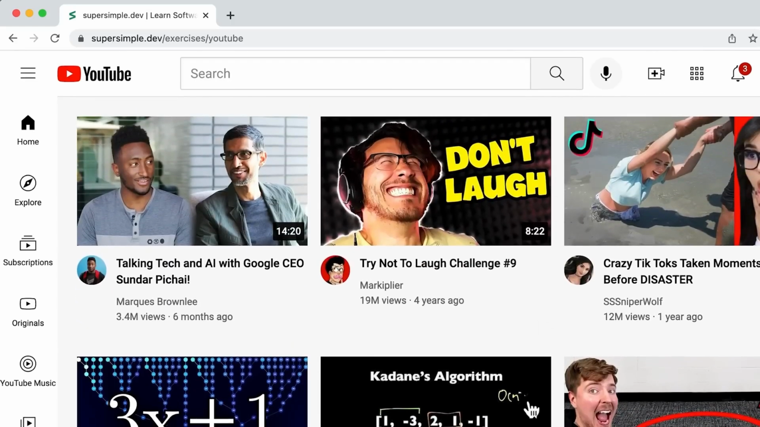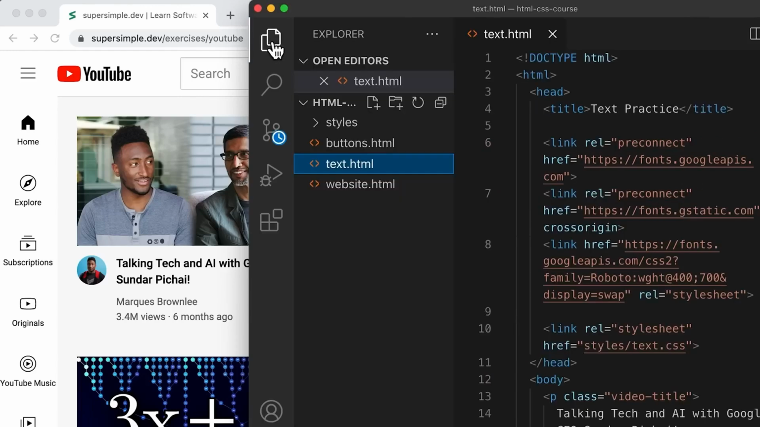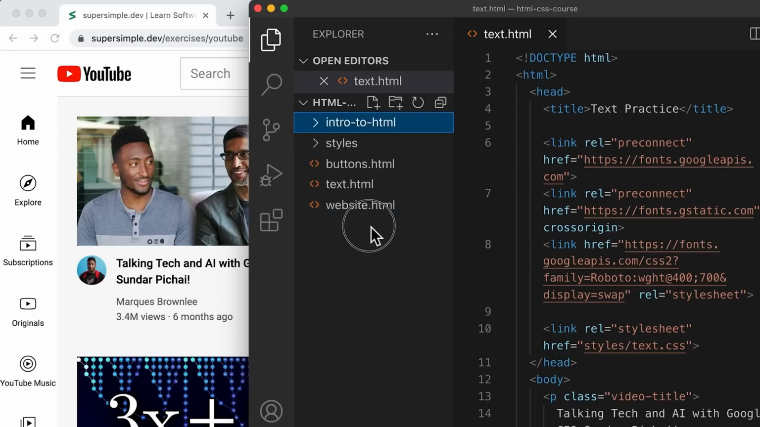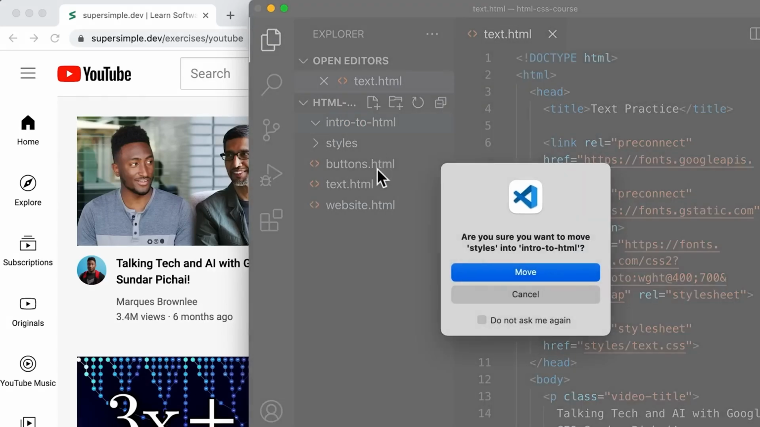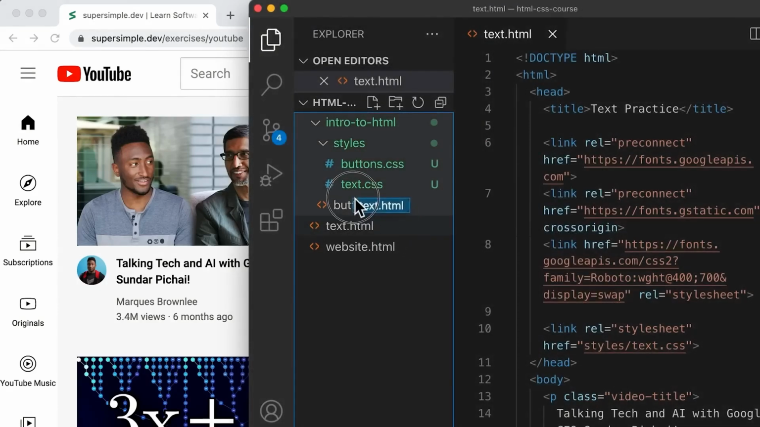So first, let's set up our project in our code editor. So let's go into here and let's actually create a folder that's going to contain all of our previous code. So the final project is going to contain a lot of code, so we don't want to get it confused with the previous lessons. So let's call this intro-to-html. And we're going to put everything inside this folder. I'm going to put this in here and these HTML files in here as well.